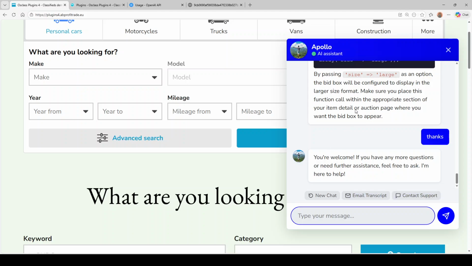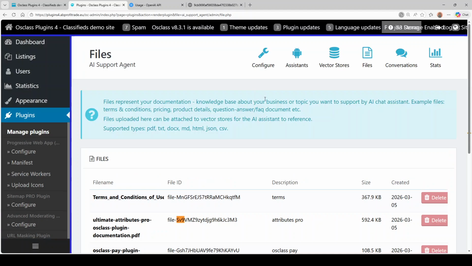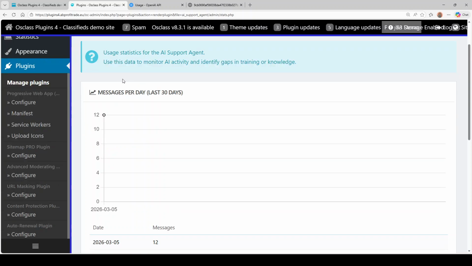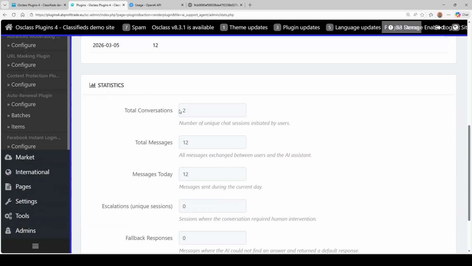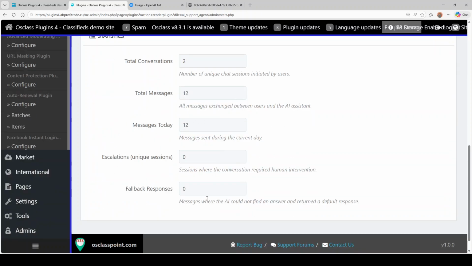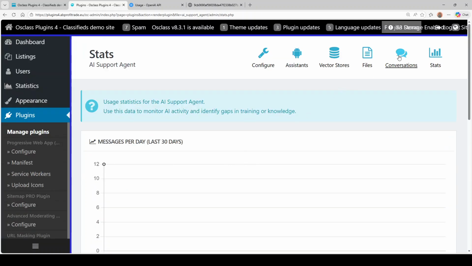Okay, let's see some details about these conversations in back office. So until now we just checked the configuration params, but we also have statistics here. Say last 30 days is 12 messages today, escalations, fallback, conversations, right? These are basic statistics.